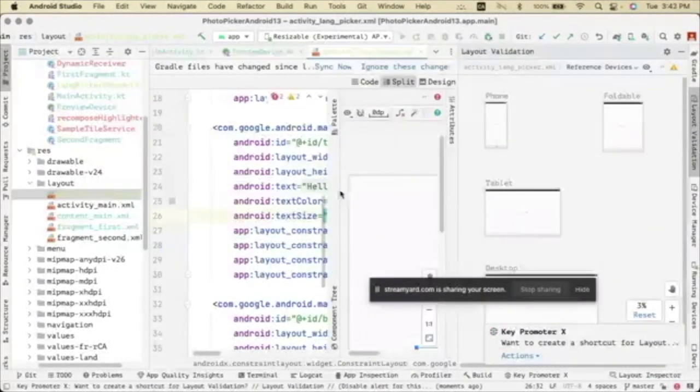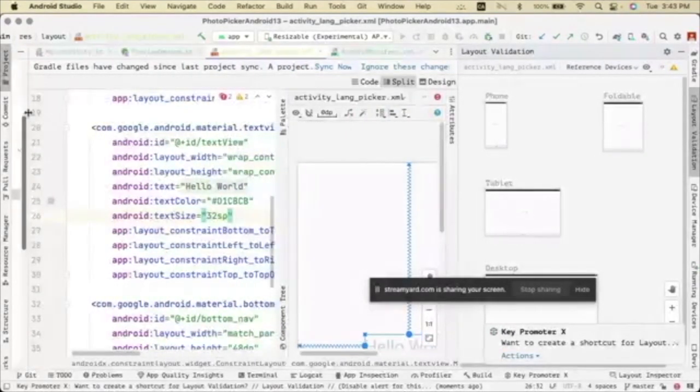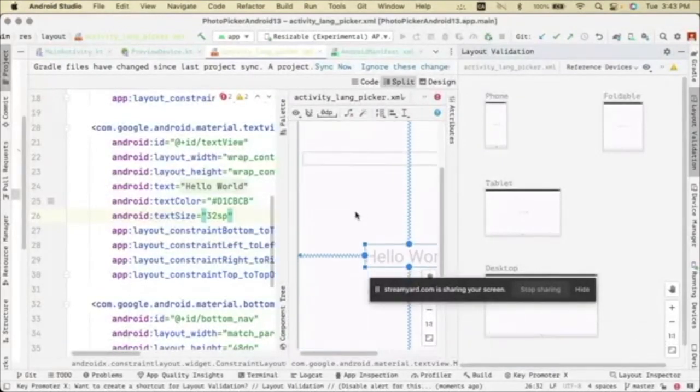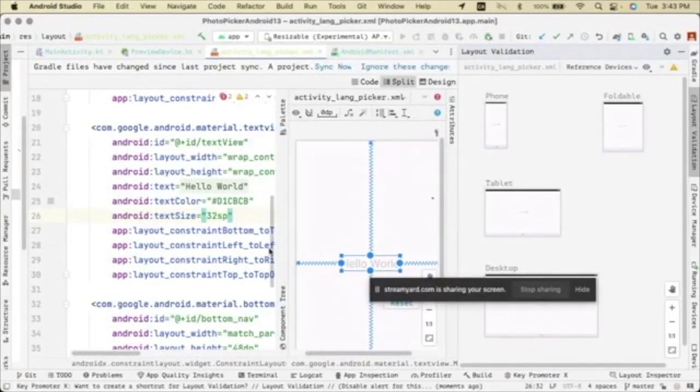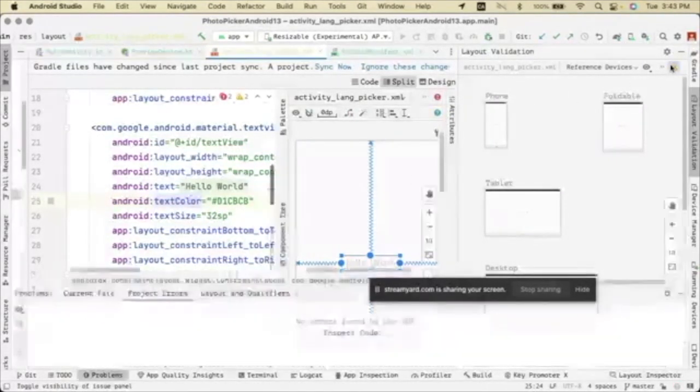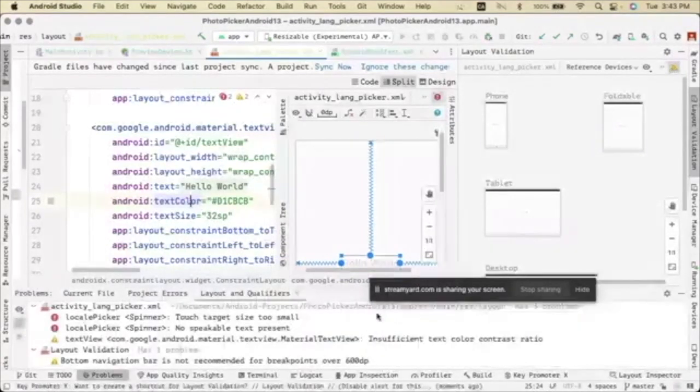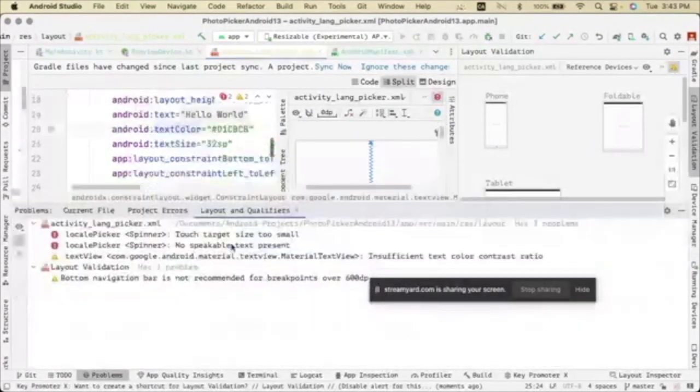The next thing is what I discussed about the accessibility scanner and the visual linting. So this is for that. If you see here, I have my layout, and I have set the text color very light on a white background, and if I go here, it shows me a couple of issues that my layout currently has. For example, touch target size is too small, so 48 dp is the recommendation from Material Design.